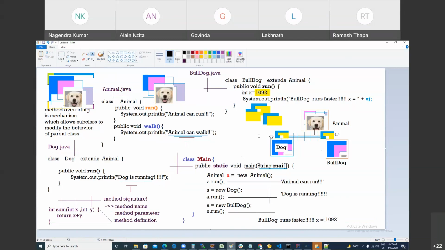My observation is the same run method. See, a dot run. Again, I'm calling a dot run. Can you see this? Again I'm calling a dot run. What is happening? Is this method's behavior changing at runtime or not? This method, a dot run, how many times did you call it at runtime?